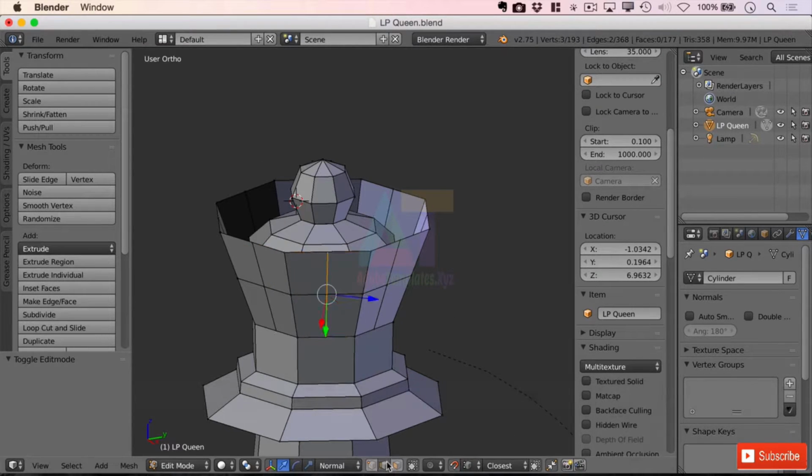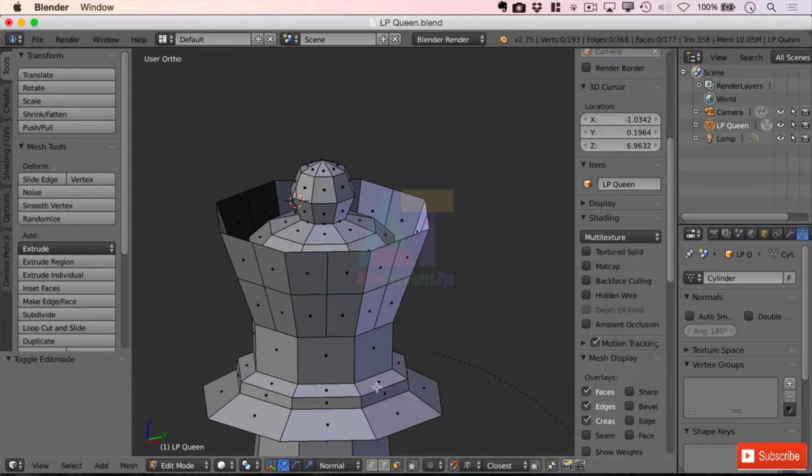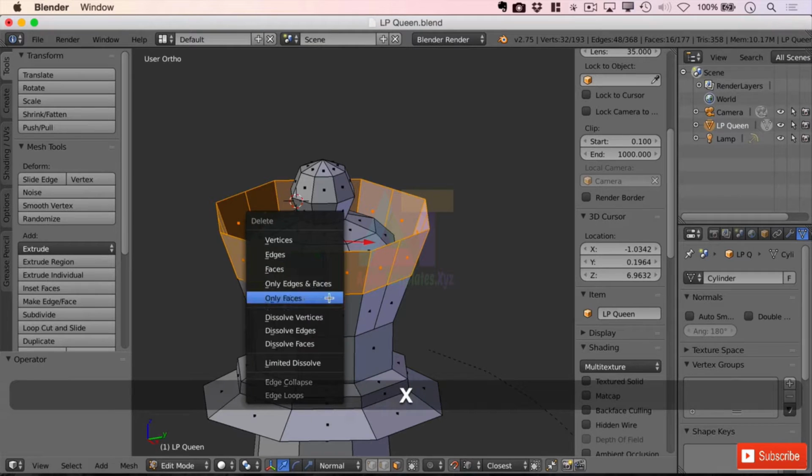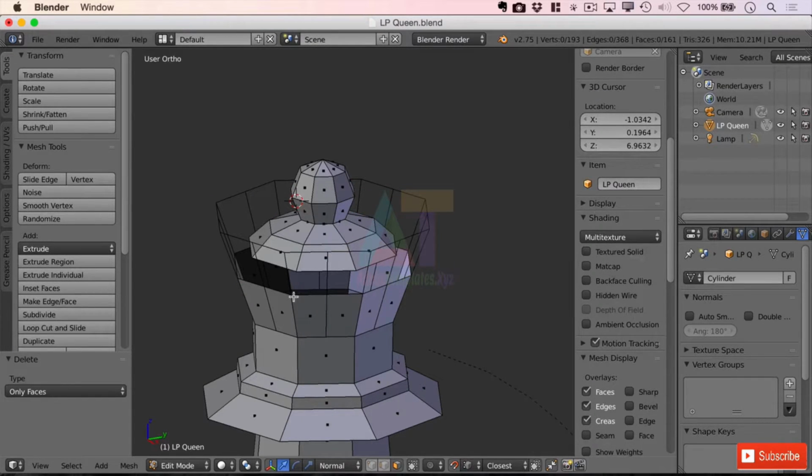So this is still selectable as a face loop if we're in face select. So around here, and I'm going to delete the faces. So let's go in and X and only faces. There we go. So that's left our geometry around here. That's great for building up what we're about to do.